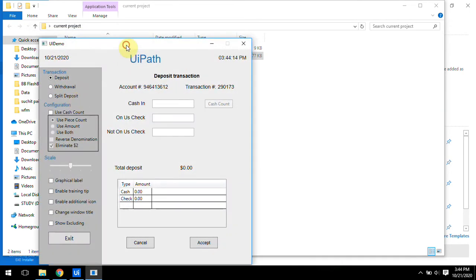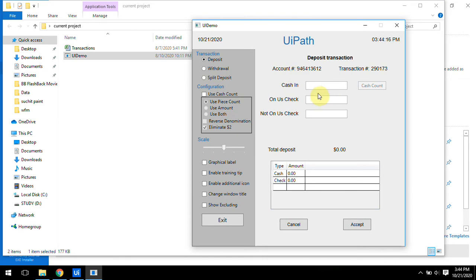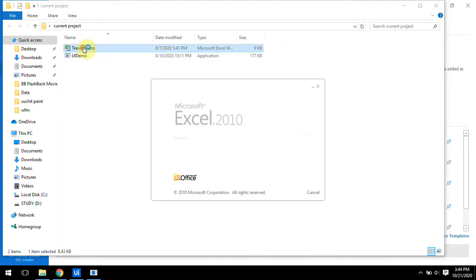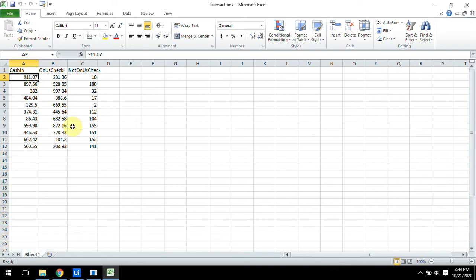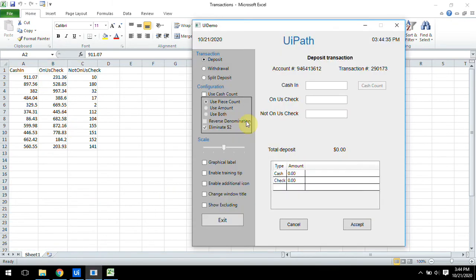You can find these values: cash in, honest check, not honest check. These values we have to enter by using this Excel file. These are the three fields: cash in, honest check, not honest check. We have to take these values and enter them in this application. After entering all three values, we have to accept.